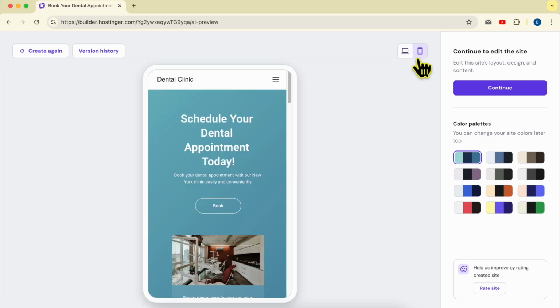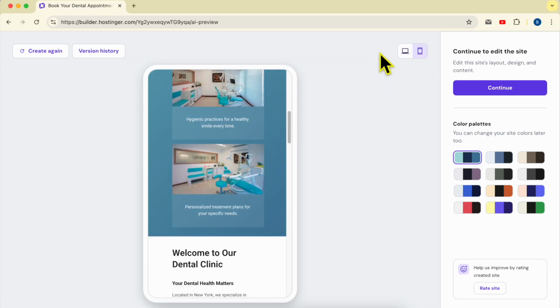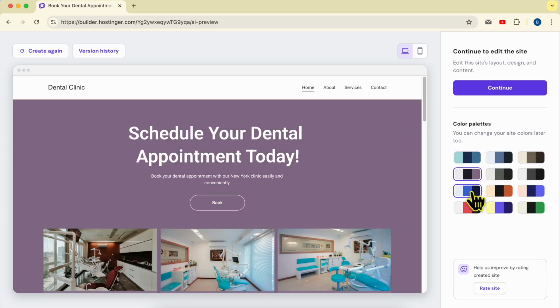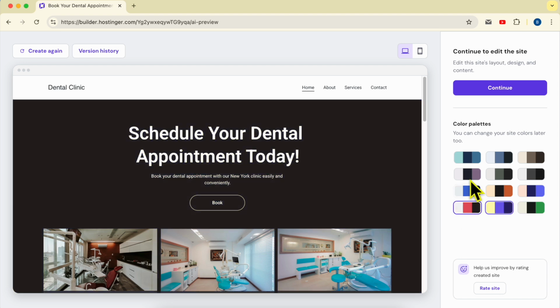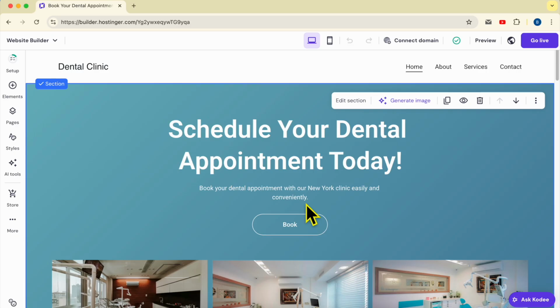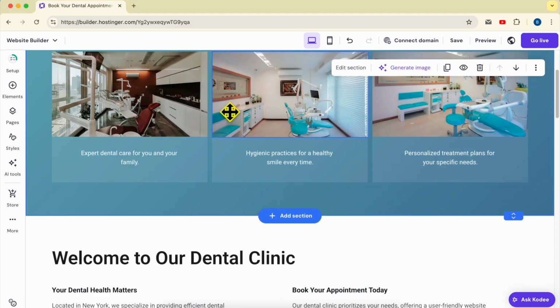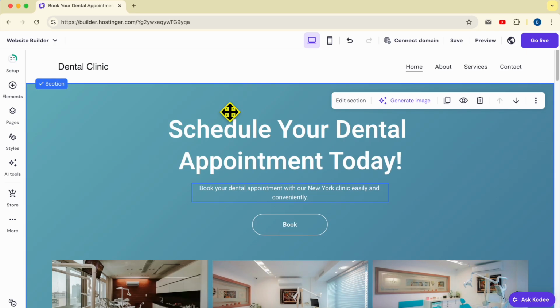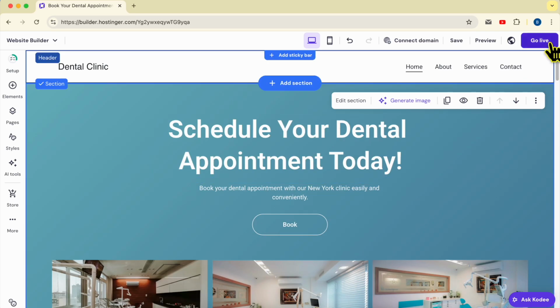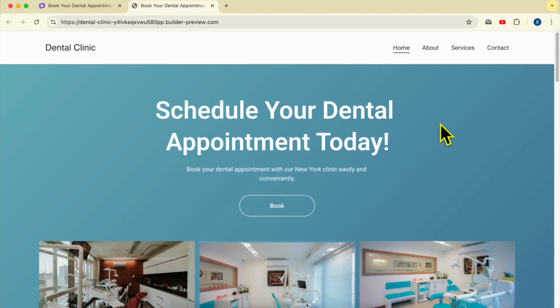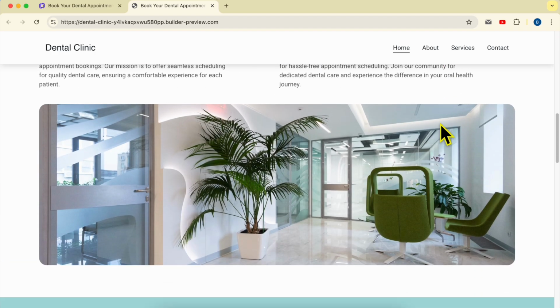Here you can also check your website in the mobile version, and you can change your website colors by using a different color palette from here. And when you are completely satisfied, click on this continue button. And this is my website inside the Hostinger website builder. To publish it online, just click on this go live button. Click on view site. And this is the website live.